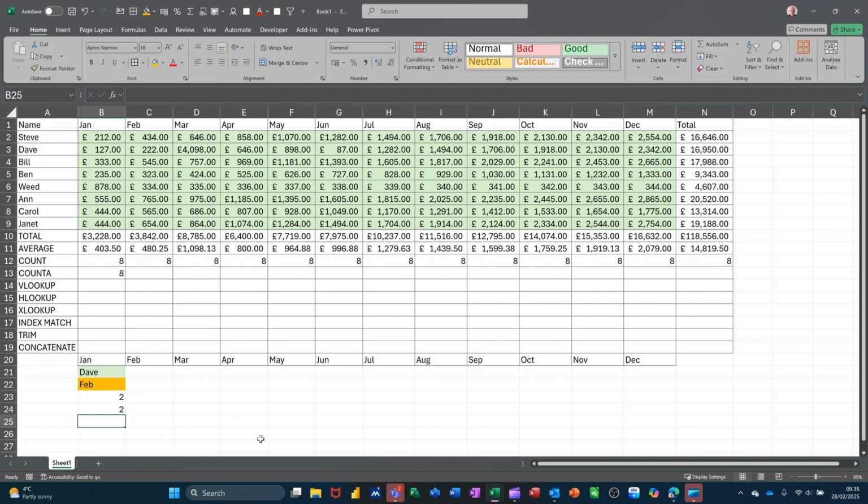So if I go equals index, press tab. The area is the green area, which I've called area. That's the area, comma, using these coordinates. So that one, comma, and then that one. Tick. So that should give me 222. So February, second one down, 222.